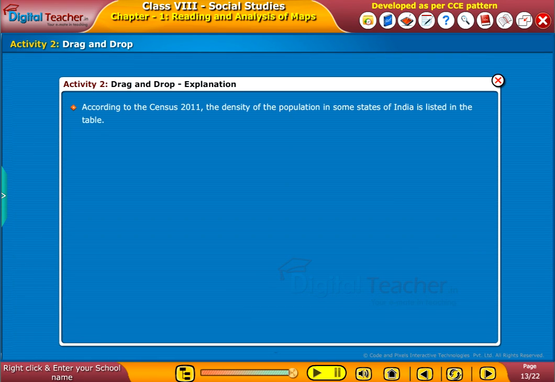According to the census 2011, the density of the population in some states of India is listed in the table.